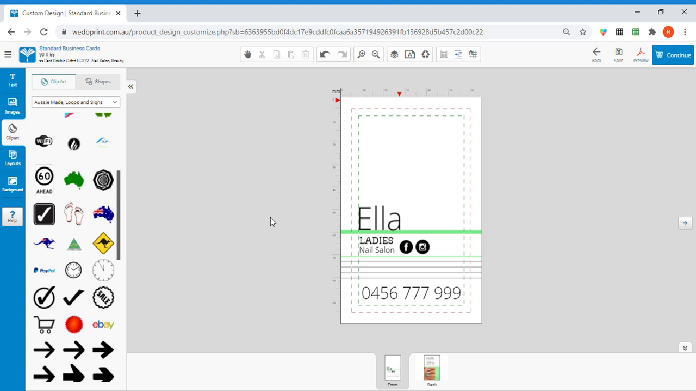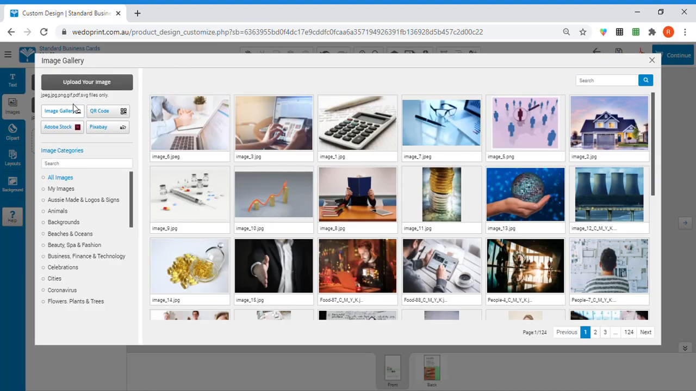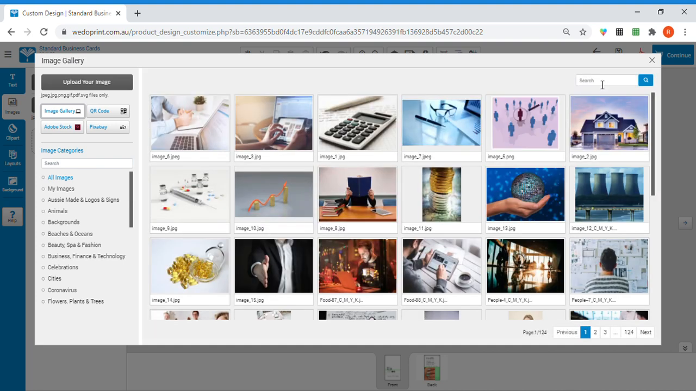Click on the Image tab. This is where you can select from Pixabay, Adobe stock images, create a QR code, or select from our image gallery. We'll select from our gallery, which has many categories. Within these categories, you can type keywords to focus in on your search.